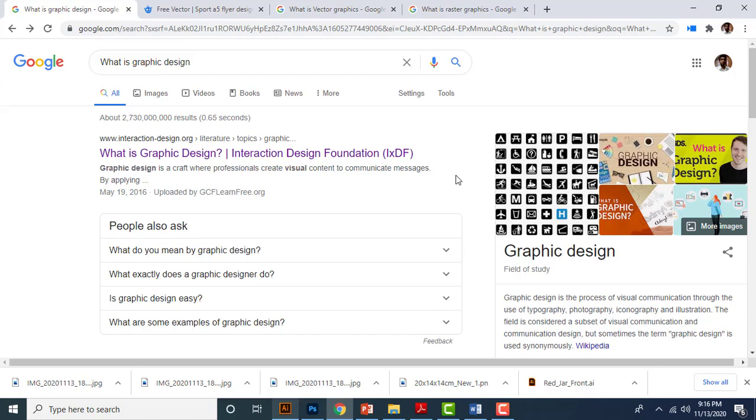So you are here to learn graphic design to become a graphic designer. Without understanding what graphic design is, you cannot be a graphic designer. Therefore, let's gather some knowledge on what graphic design is, what vector graphics and raster graphics are, and some fundamentals of graphic design before we move forward with software lessons.